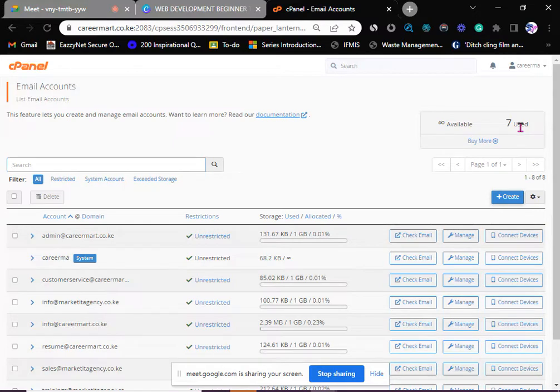And remember, when we were talking about purchasing a domain, we said that you always have to look at how many email accounts it supports. Some support up to 20 email accounts. Some support up to 15 email accounts. Some support unlimited. But always remember that the more email accounts you have, the less storage you will have, because you're actually reducing the storage capacity in your server.